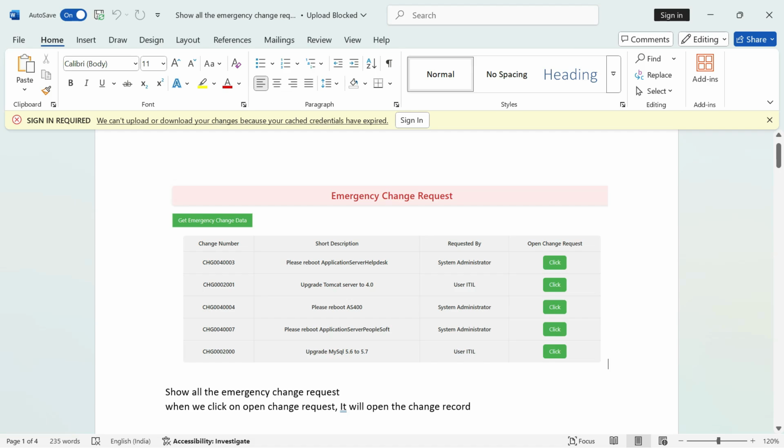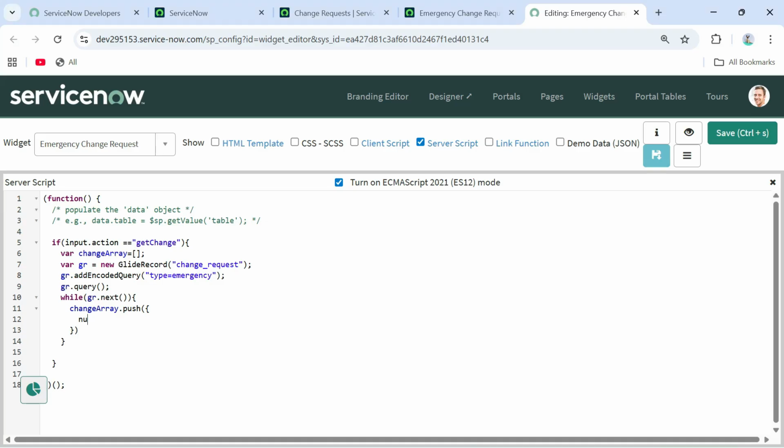Okay, and for opening the record, we need the sys ID, so we are passing the sys ID as well. Okay, so number equals to what? gr dot number dot string. Okay, I'm copying this and 2, 3, 4. Second is short description. Third will be requester. Okay, and fourth ID.